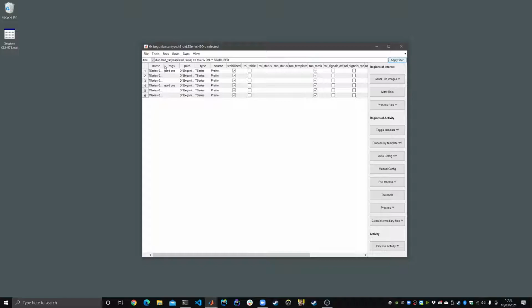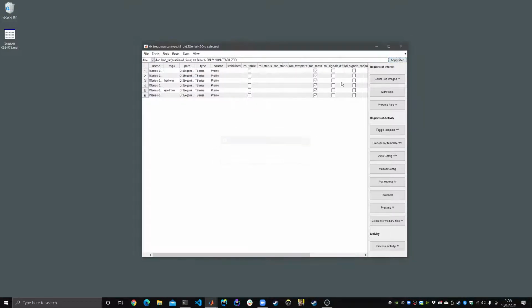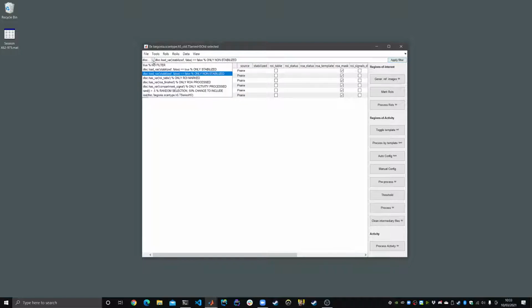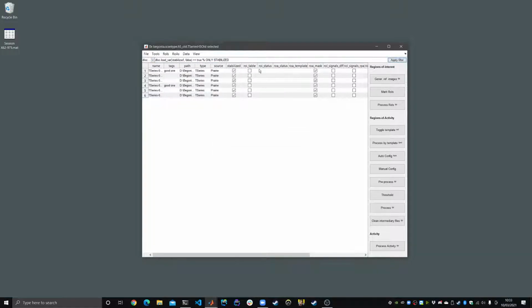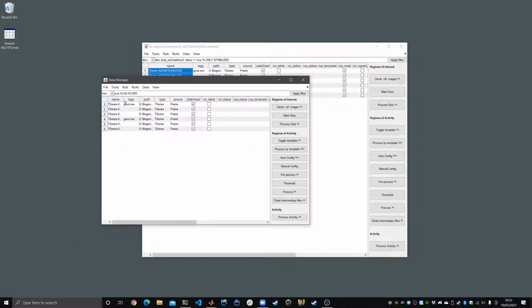Now your list contains only the ones that have this option. You can also then go back and do the opposite and choose only non-stabilized and apply filter, and you get the inverse list. So once you performed one of these filtering steps, you can of course do exactly the same thing you did before. You can select everything and go File, New Session from Data, and then you can, for instance, save this session. So we can save this session.